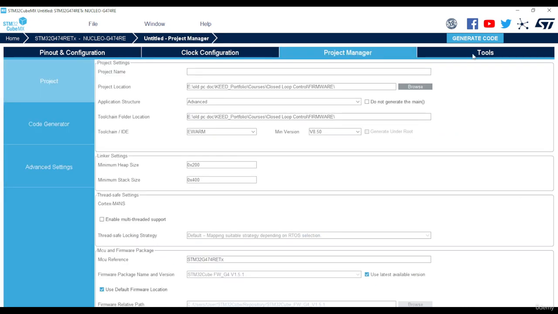So I go to the project manager, and the first thing you want to do is copy the path where you want to put it, and paste that there. And then you want to name this. In this case, I'm going to name this project buck control. And then once you have that, you need to change the toolchain, the IDE. This is going to be STM32CubeIDE. That's very important, of course. And that's about it.